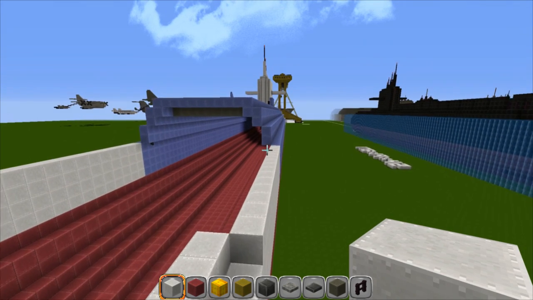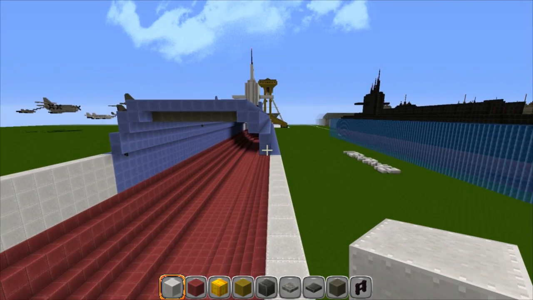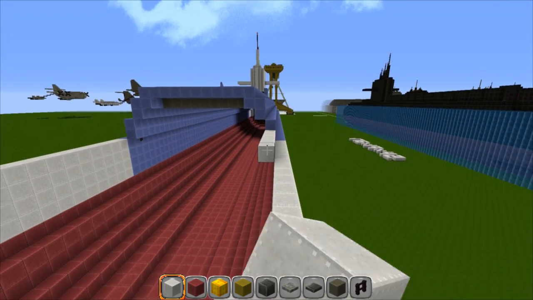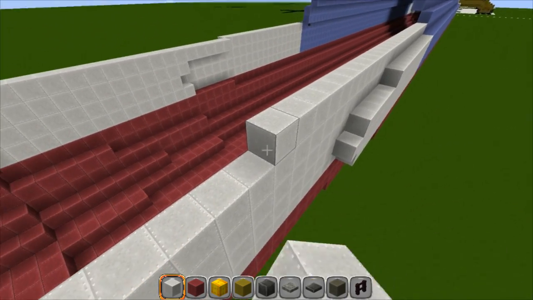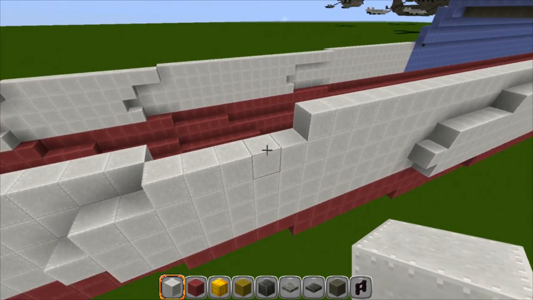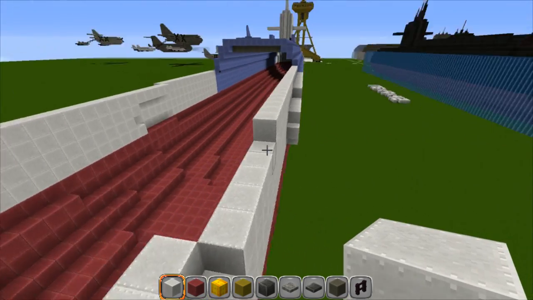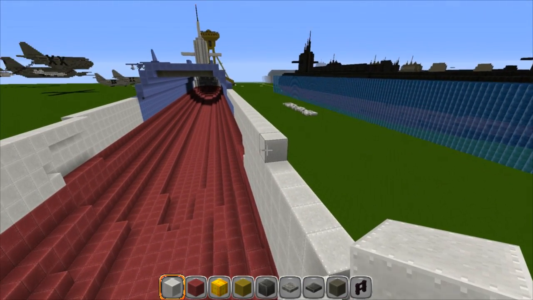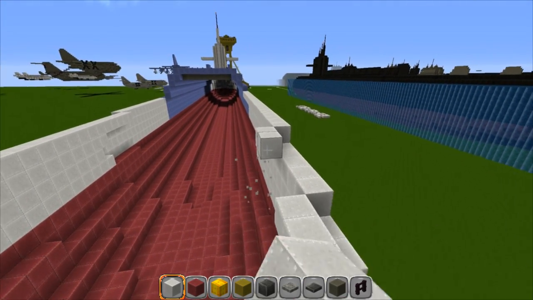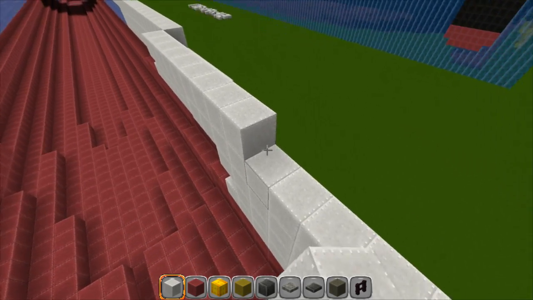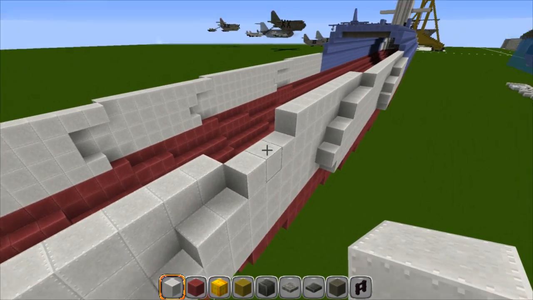Alright, next layer, guys. We're going to start right here, and we're going to go 28 blocks. So 1, 2, 3, 4, 5, 6, 27, and 28. And that should leave 5 blocks. Now we're going to go 11. 1, 2, 3, 4, 5, 6, 7, 8, 9, 10, 11. And that should leave 3 blocks.